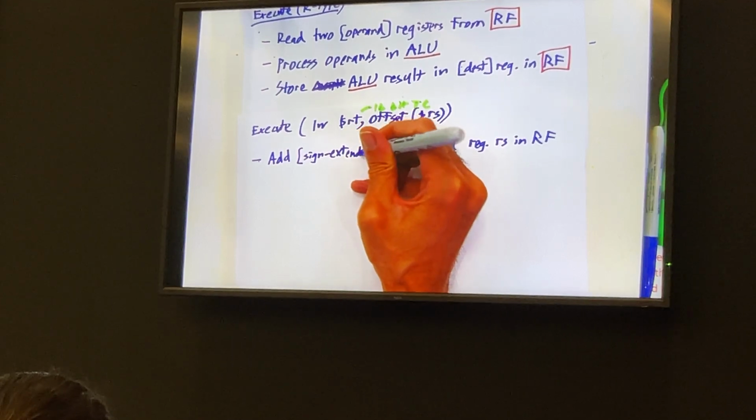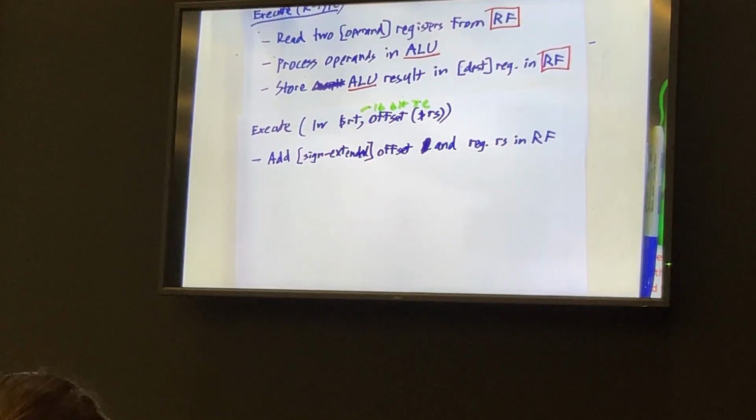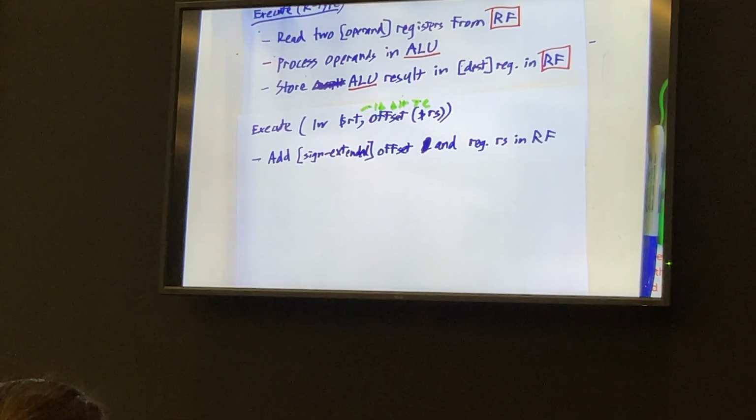Lock in, bro. Offset and register RS in the RF. Yes. Oh, he can hear the audio. This is recording everything. That's what we've been doing this entire semester.